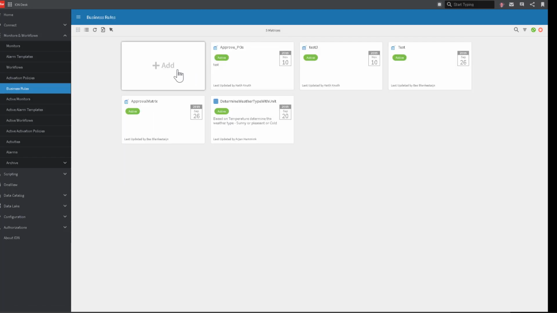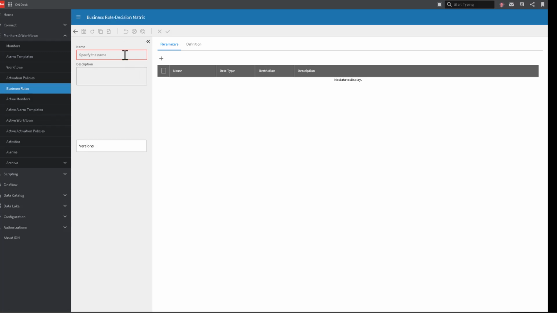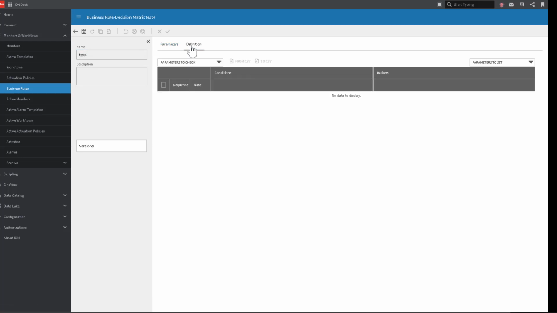Now, if I wasn't creating an approval matrix, but just a generic decision matrix, it's pretty much the same, except that as I create parameters here and then go into my definition, the difference is the parameters to check, I can click add here, and then I have parameters to set. So instead of choosing a person or a group or role to update when a condition is matched, I'm updating just another parameter. So I could be checking, again, a company, a location, an amount, whatever, and then updating some other field, an item number, a PO number, an invoice number, whatever, based on those conditions being met.